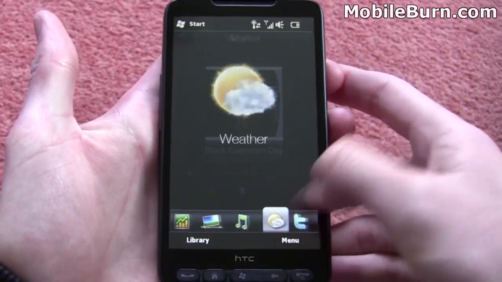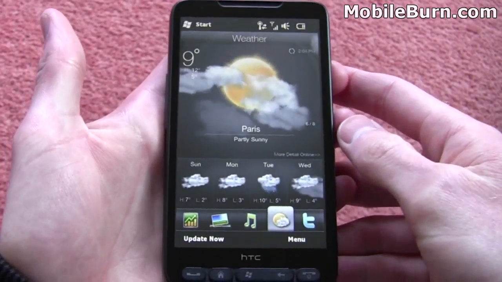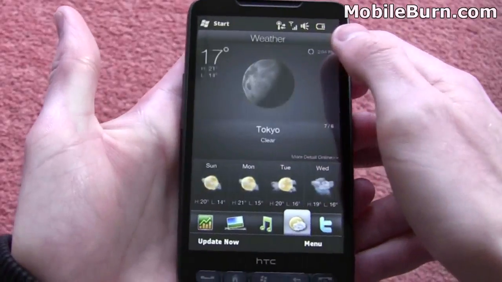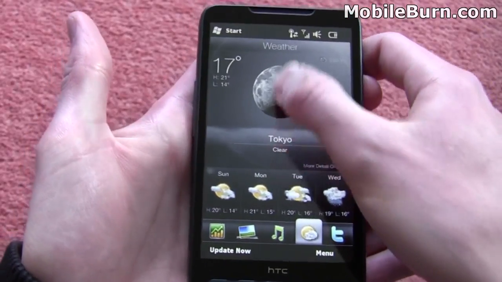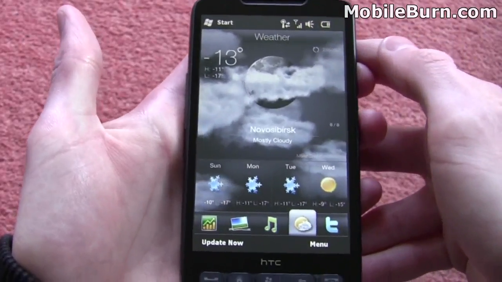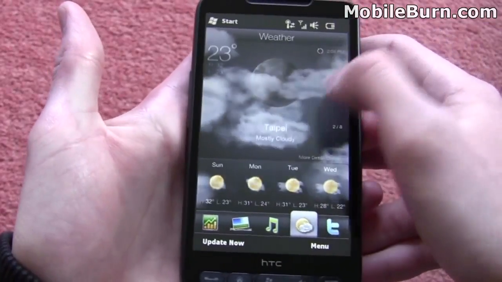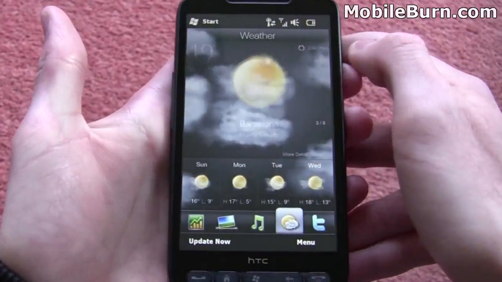Moving on from that, we've got the weather pane. So as you can see here, we can see all the weather for various different locations around the world, and see how each different place is doing. We've got a bit of cloud there in Novosibirsk. Let's see if we can find a rainy place.